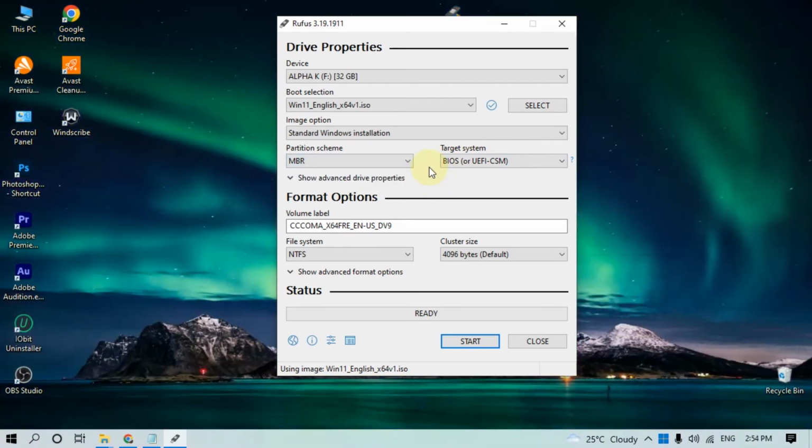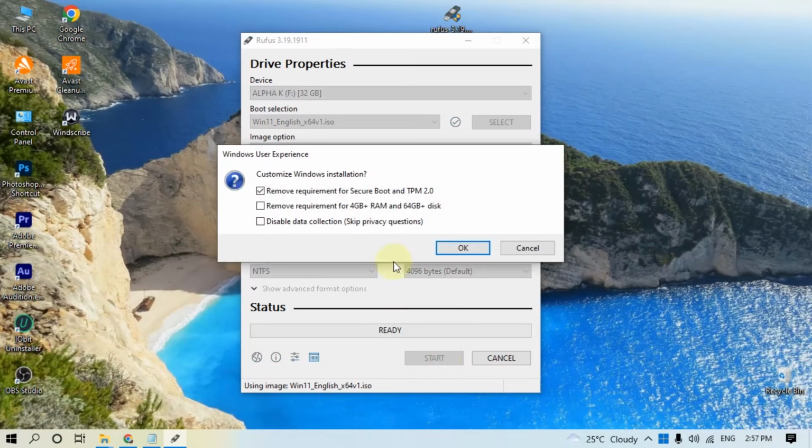So that's all you want to do. After that, just click start. That's all you have to do in Rufus. You just select the ISO file and the partition scheme. So that's all. After that, just click start. And here it is. You can see the customize Windows installation.